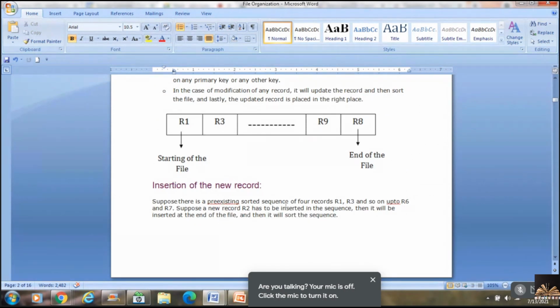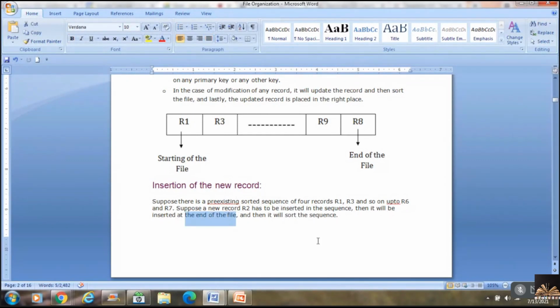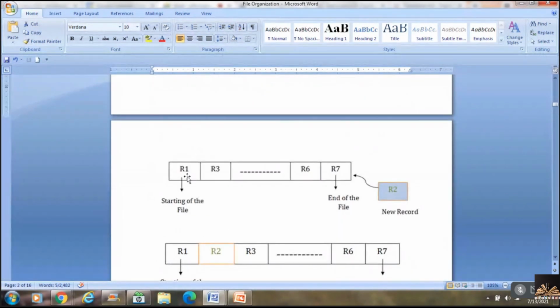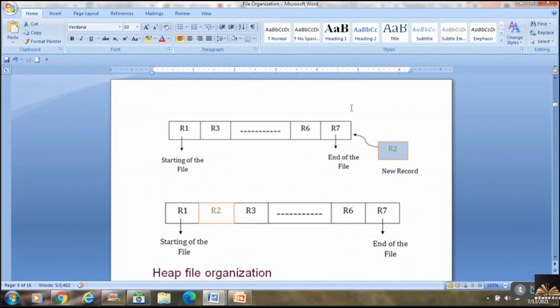Suppose there is a pre-existing sorted sequence of 4 records. Already I've shown you that. And a new record wants to be inserted into the sequence, then it will be inserted at the end of the file first, and then it will be sorted in the sequence. So this way, R2 is a new record that needs to be inserted into the file. This is the starting of the file, this is the ending of the file, and after sorting, this is the structure of the file. So R2 has gone into its proper position.